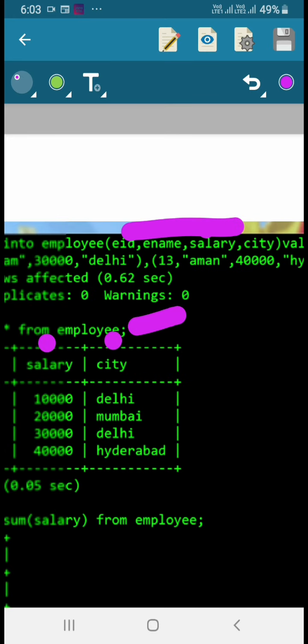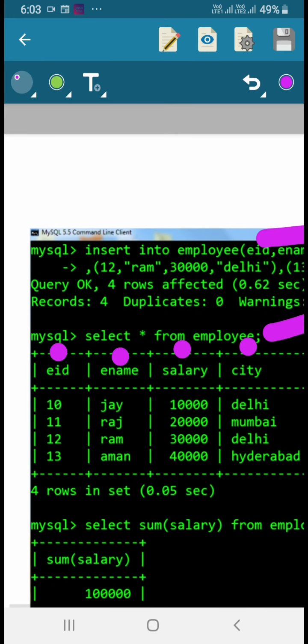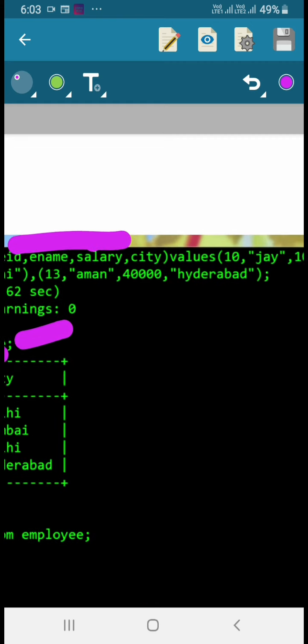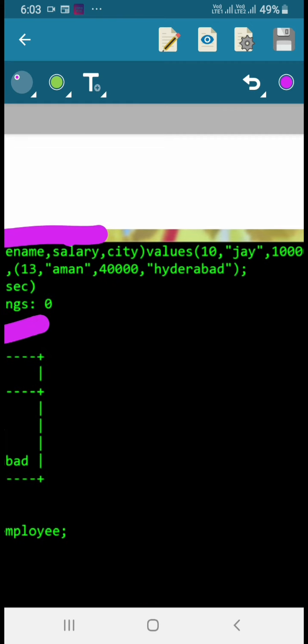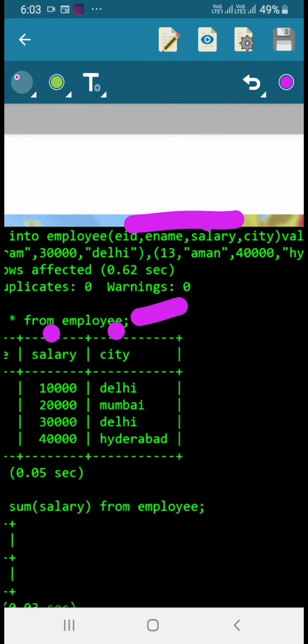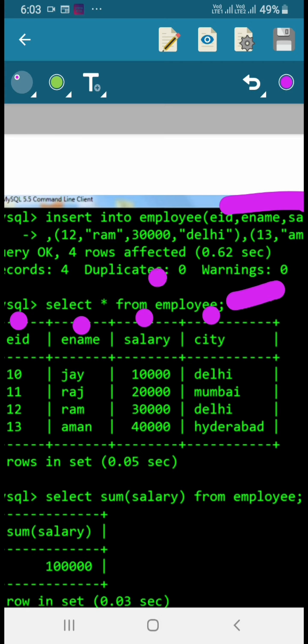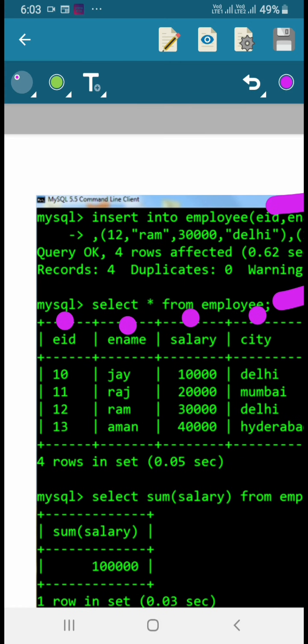Next one is 12, Ram, 30,000, Delhi. Two employees are there from Delhi. 13, Aman, 40,000, Hyderabad. So after creating that, we don't have any duplications, zero duplications, and four records are there. These are the four records, right?